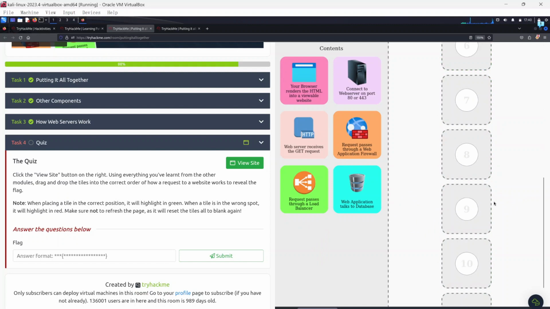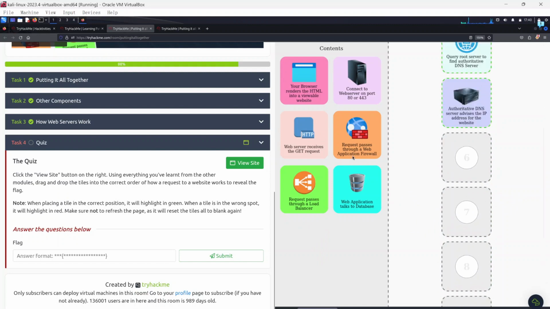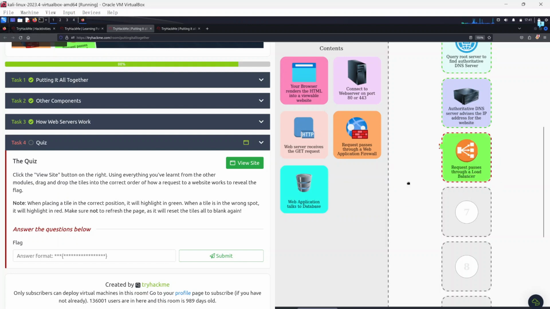Correct. All right, now we're left with 6. Quickly, what's next? Once we've done that, we want to access the web server, I believe. So the request, we have to check your payload, I guess. Web application talks to database? Yes, request passes through load balancer? No. Web application talks to database? No.